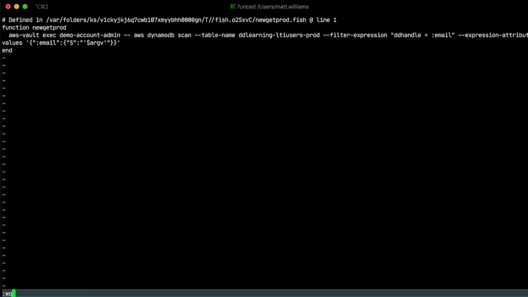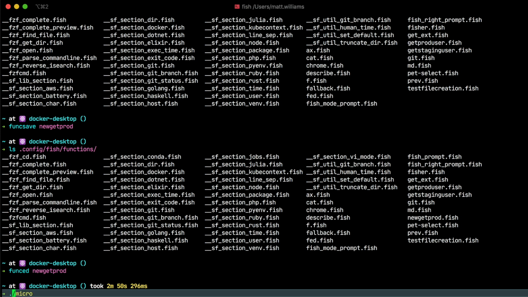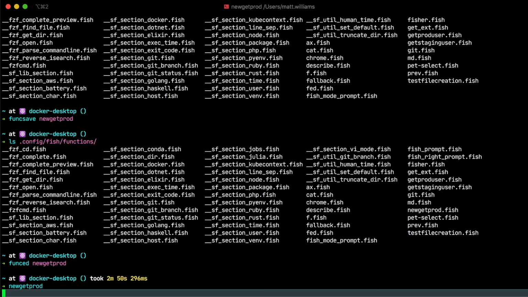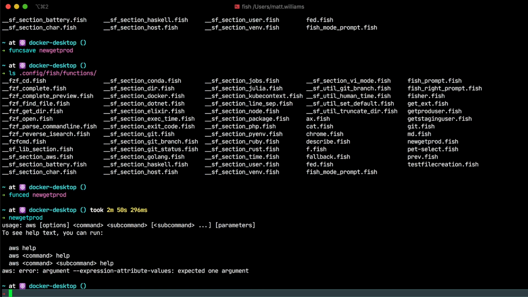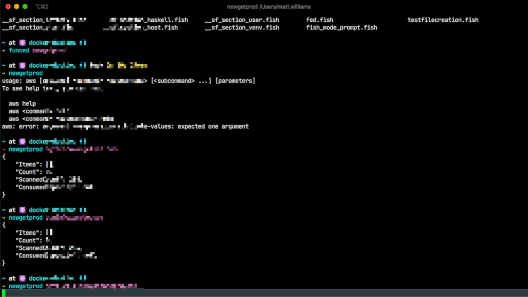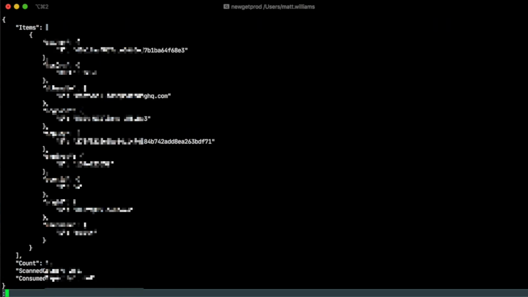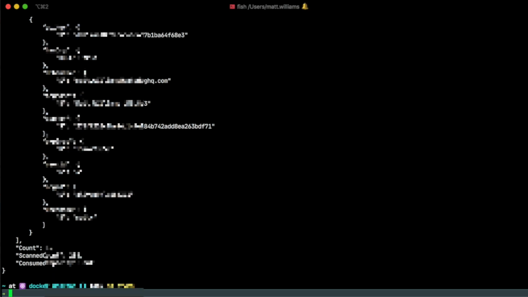And I save that. And if I try now new get prod, it's probably going to error out. Okay, it's expecting an argument. I didn't provide an argument, so let me fix that. That address. Okay, so that's the right address, but there's a problem here. It's waiting for me to press return or space, even though there's not really anything else to show. So I need to fix that.